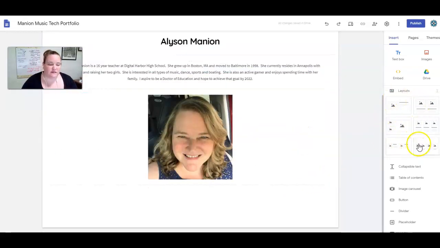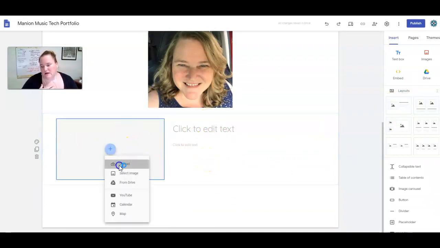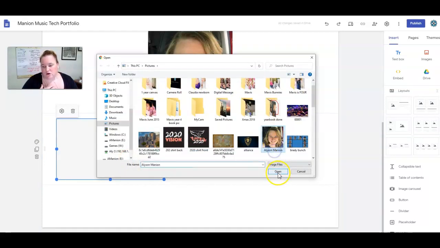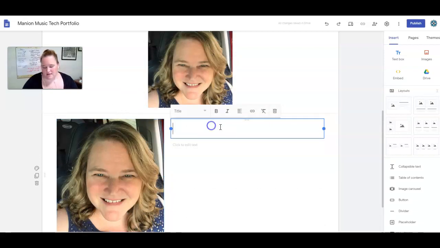If you want to use one of these layouts down here, you could simply drag and drop this down here, and then you can click to edit the text right here, and that's where you can put your name, your bio. You could click here to upload an image. So I could if I wanted to, but then you have to play around with how big you make that.